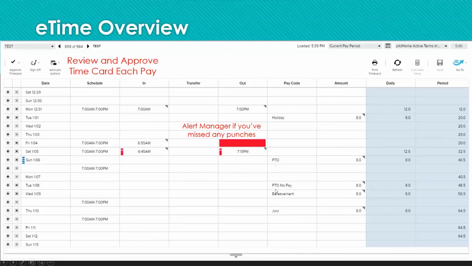PTO no pay, which means you don't have enough PTO time to use in order to have that pay count. But we still do put it on your time card as a placeholder so we know when you were scheduled or when you took a requested day off. And then we also have bereavement and jury duty samples as well. And you can see that those all have totaled up to be your time on your time card.